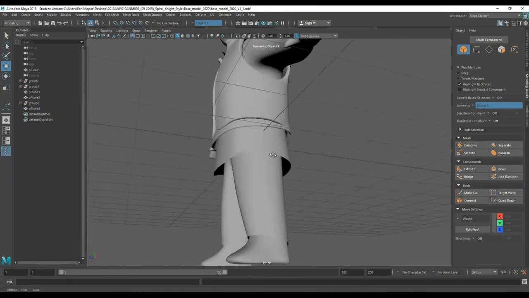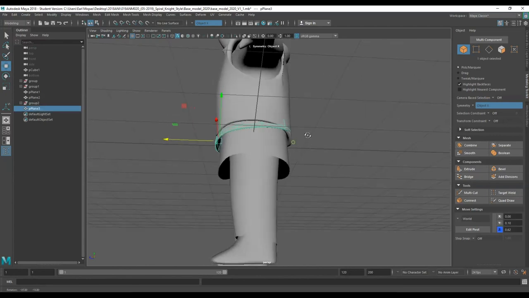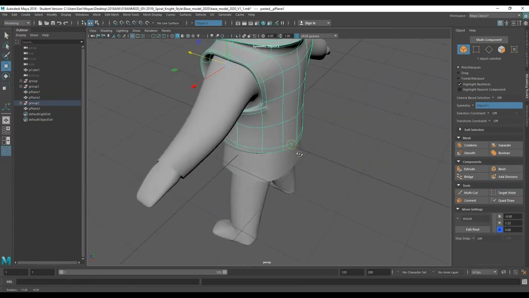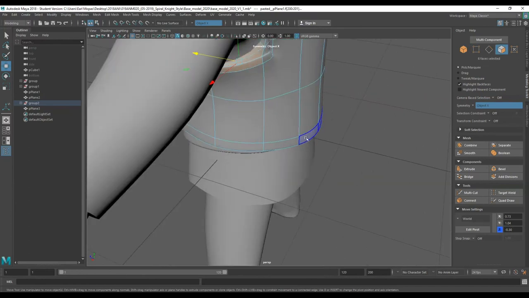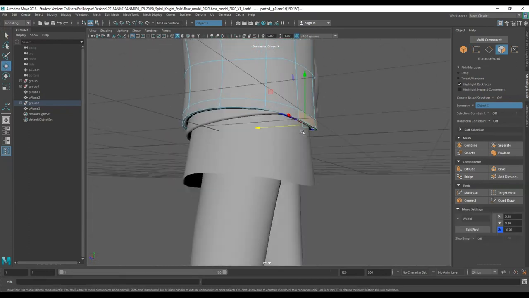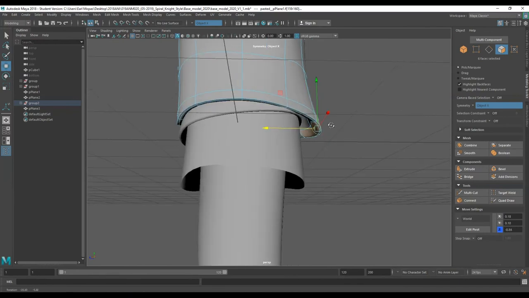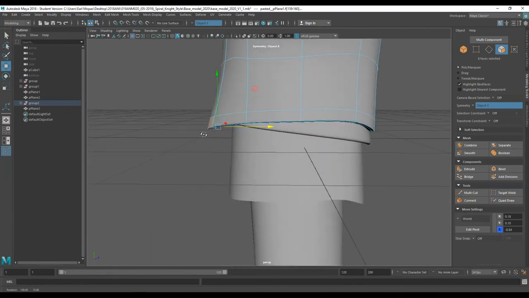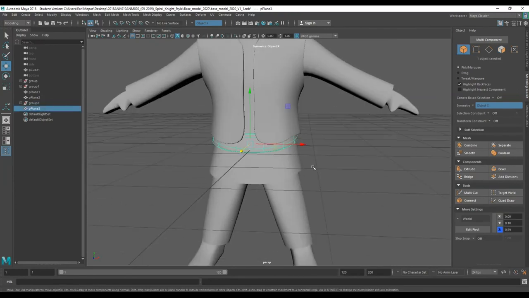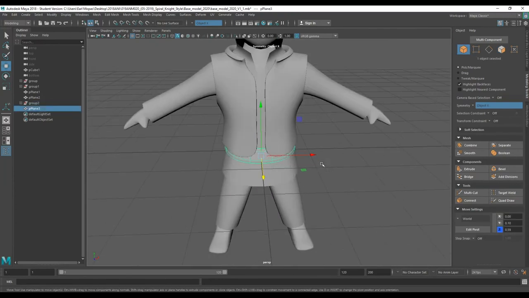Okay, great. So we got a nice little belt on our character. It's a little scaled weird, so let's bring it in so it's not overlapping, at least with the outside polygon. Let's go face, select this, pull this out. There we go. Great. Awesome. Okay, cool. So we got a nice belt for our guy.